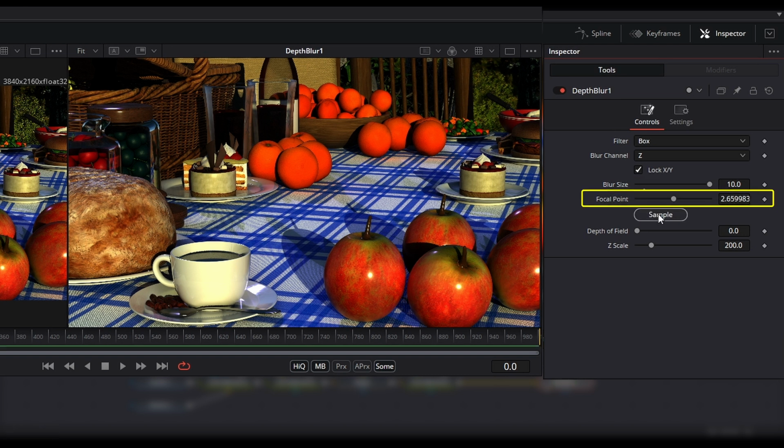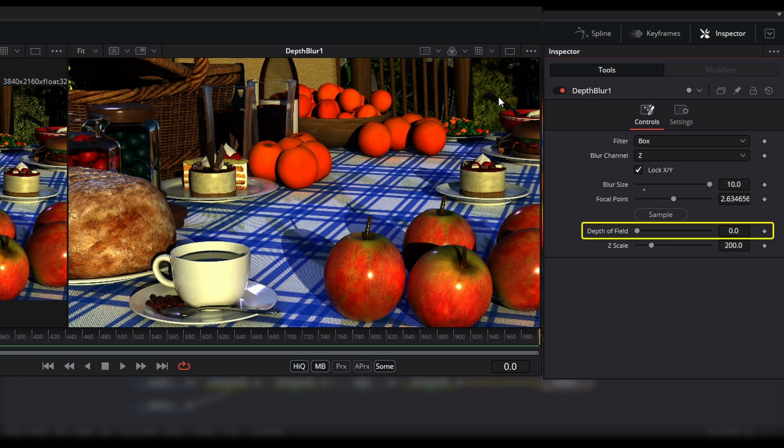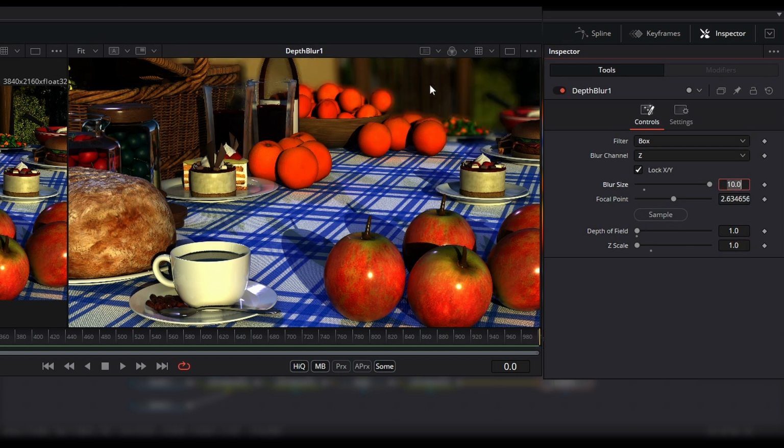The focal point sets the area where the focus should be. We can either set the focus manually or we can use the sample picker to automatically set the focus, sort of like an autofocus in a camera. The depth of field is used to determine the depth of the area in focus. And the Z scale can be used to soften or sharpen the boundaries of the blur. So we'll set the depth of field to 1 for now and set the Z scale also to 1.